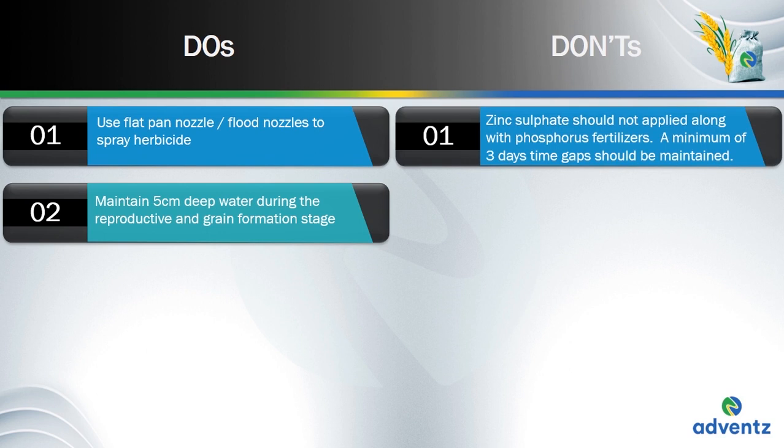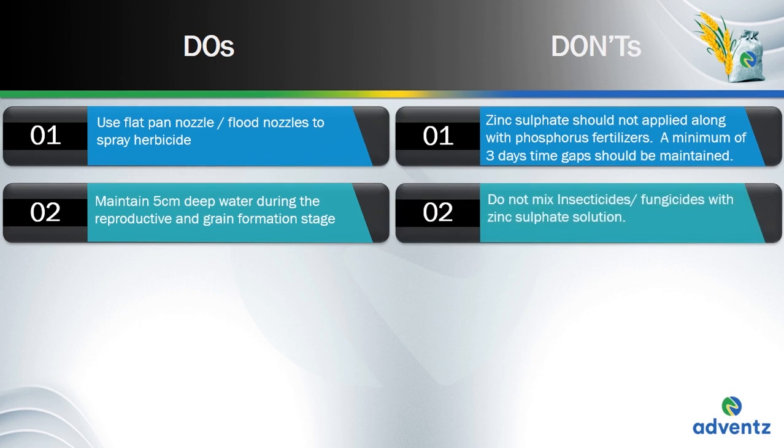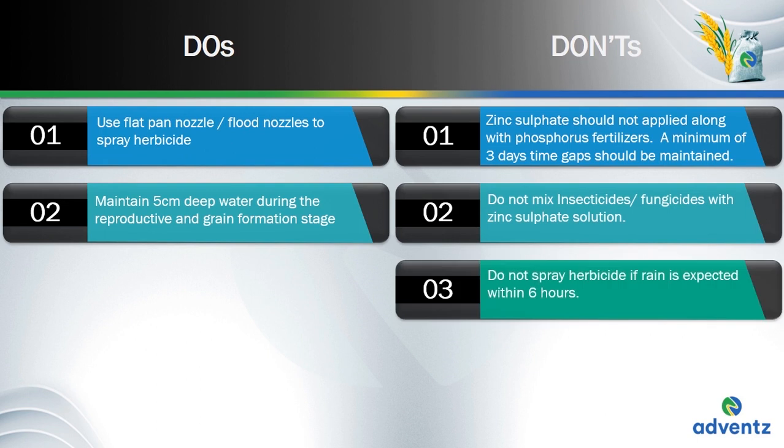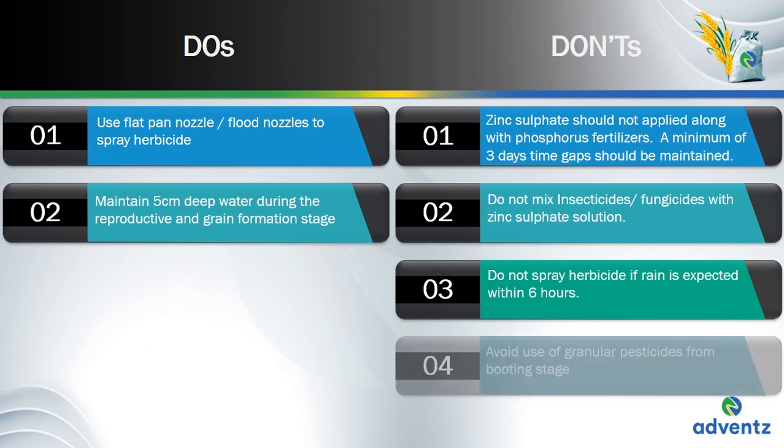We should also take care to not mix insecticides and fungicides with zinc sulfate solution. We should not spray herbicide if rain is expected within 6 hours. And we also need to avoid the use of granular pesticides from booting stage.